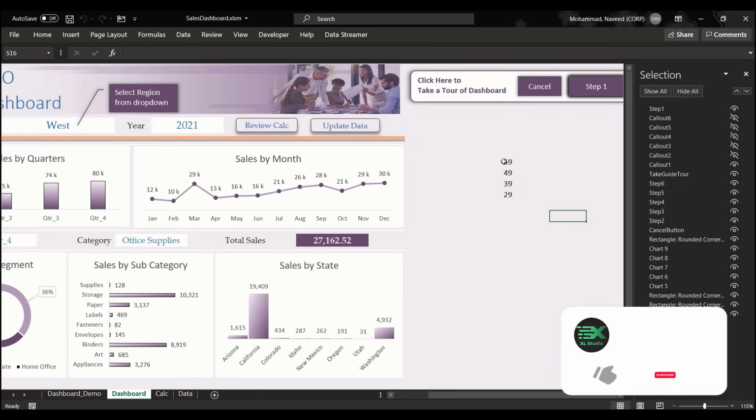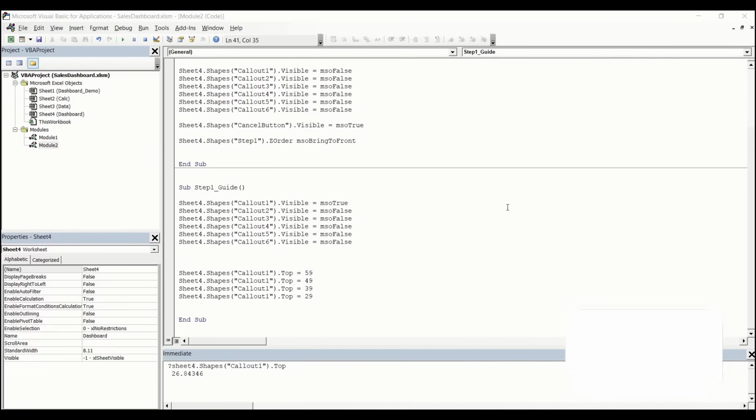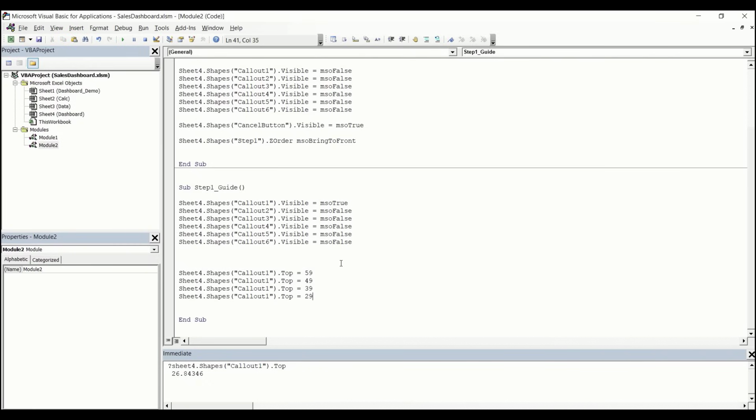It just ran from 59 to 29. So all we have to do is give a delay between each step, right? So go back to this Visual Basic editor and we'll give a delay for each step.